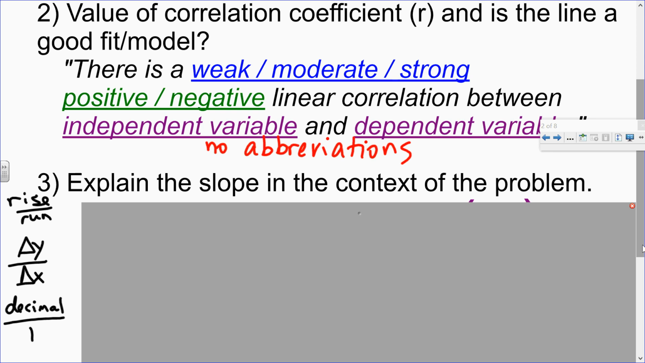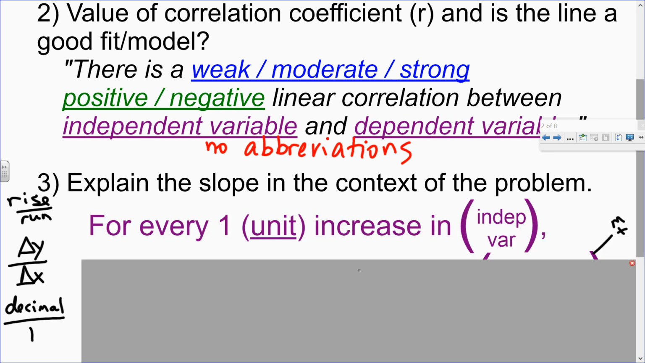So I'll put up a couple of sentence frames that you might choose between. For every 1 gram increase, for every 1 pound increase, whatever it might be. So that is the independent variable, that's the x. For every 1 that the x changes, that's the denominator of slope, that's the change in x. That's why I'm using the 1 right there, decimal over 1.